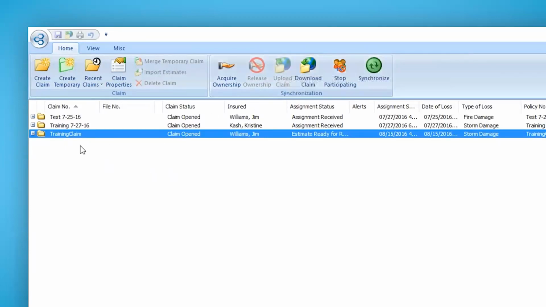Well, let's say I just did a lot of work and I want to take a 5-minute break, and I'm going to come back and continue working on it, so I don't really want to let go of ownership in those 5 minutes. But I want to make sure that all the work I just did is backed up out to the cloud. Uploading a claim is a way to do that, so it's making sure that things are sent out to Claims Connect and things are stored and backed up.